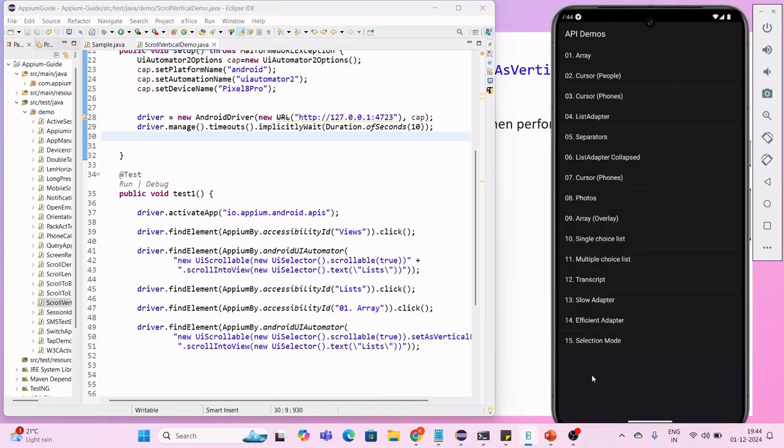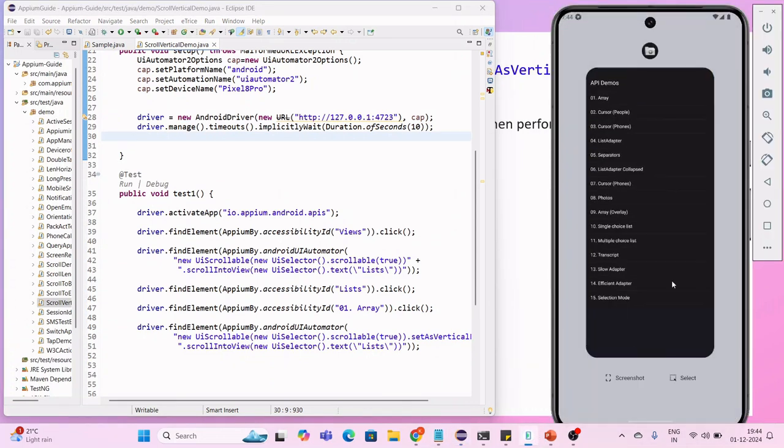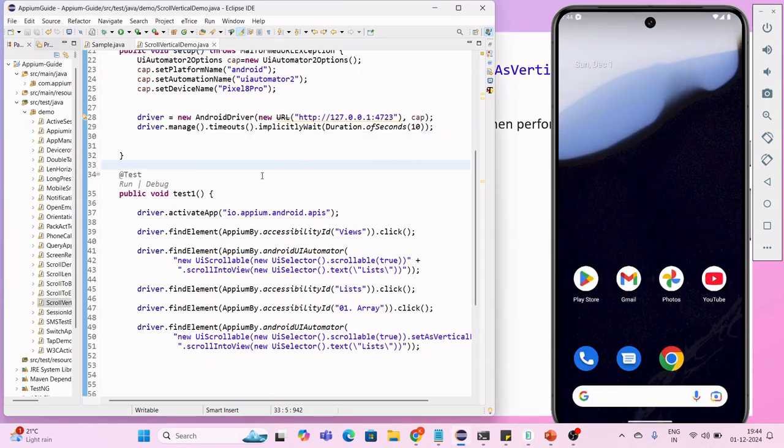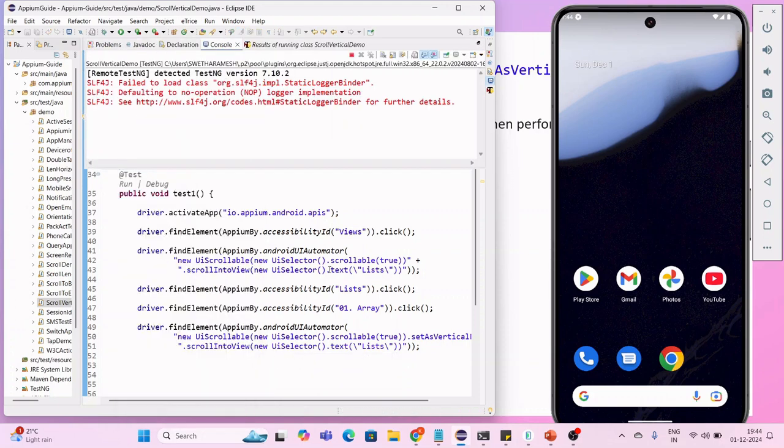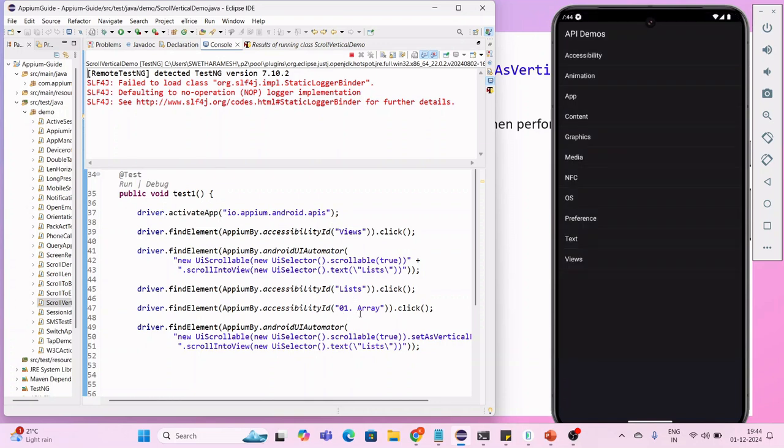So I'll open this one. I'll close this app. Okay, I run this test. So it has to open the API demos app, click on views, then scroll through the list, then click on list and then click on the array.